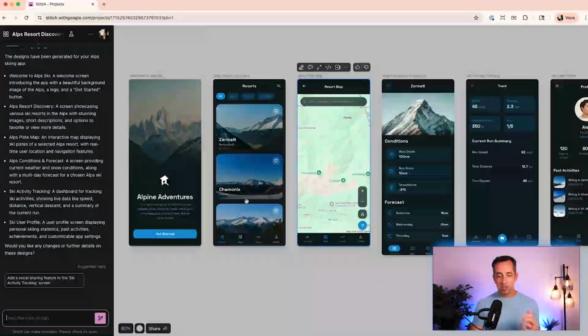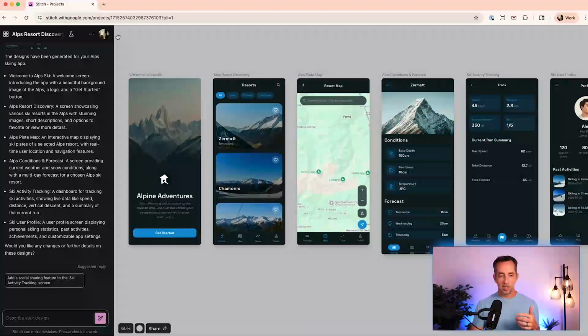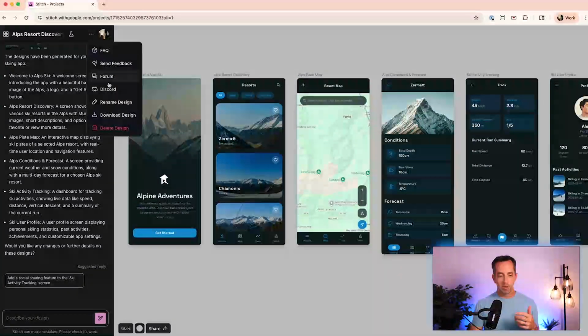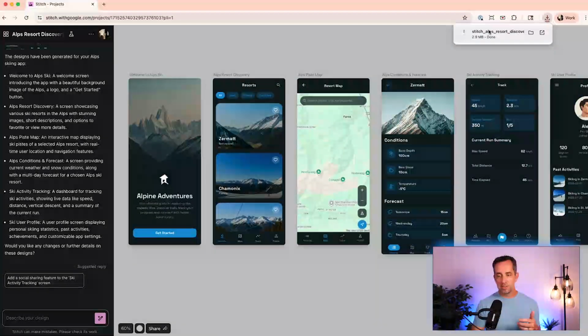You have a really great starting point, and then from here you can go, cool, I want to share this. I can copy this and share it with a team member, or I can export it to a place that I want to send it to, right? So I can download this design. It's going to download as a zip file.